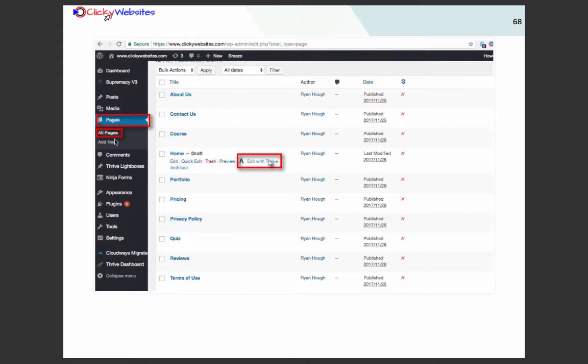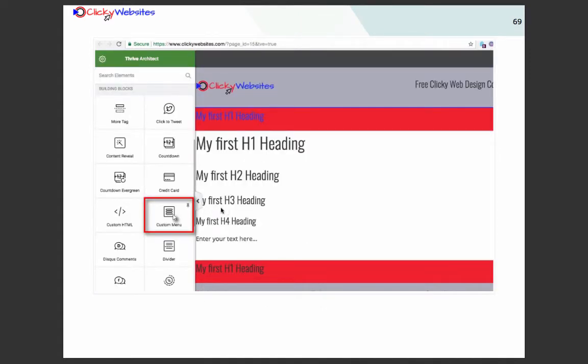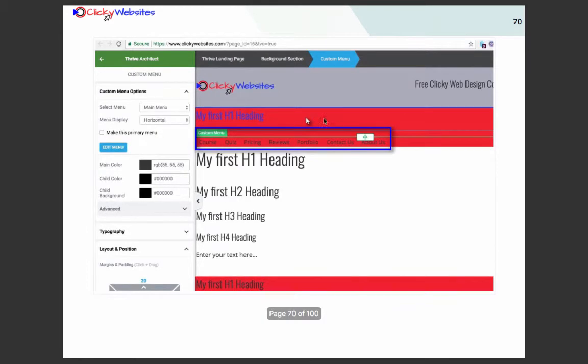So I'm going to go back to Pages, All Pages, my home page, and I'm going to go once again Edit with Thrive Architect. Now I'm going to drag this custom menu into this second background section. So there it is, there's my custom menu, and now I can edit this menu.